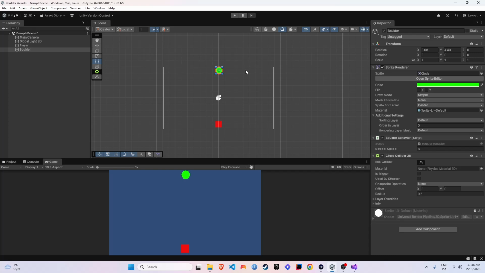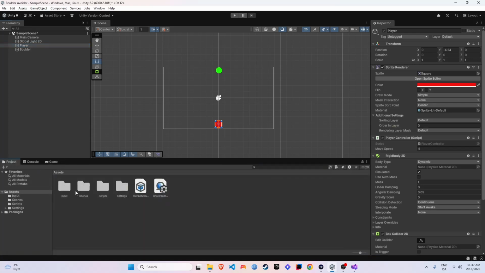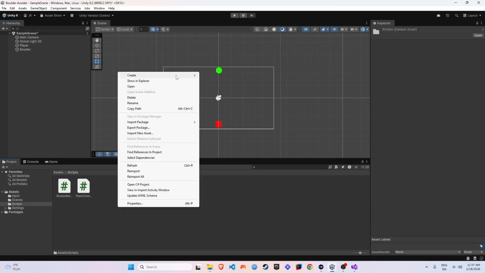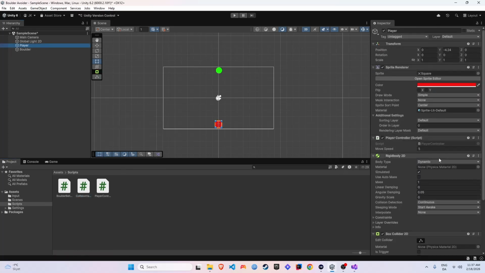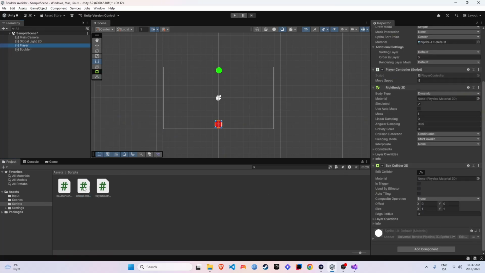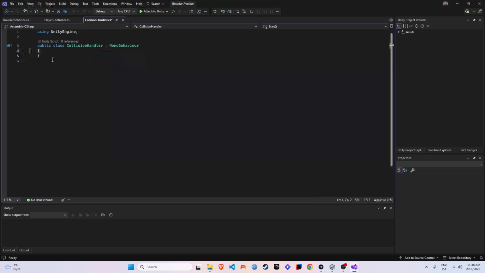But now we need some functionality for this collision to actually do something for our game loop. So we will go to our player, and I will actually head into our scripts folder and create a new script, and I will call it collision handler because this script will handle our collision. So we will go to our player and drag our script on it as a new component. Then we will open up our collision script and we will delete the start and the update method as we won't be needing those in this script.